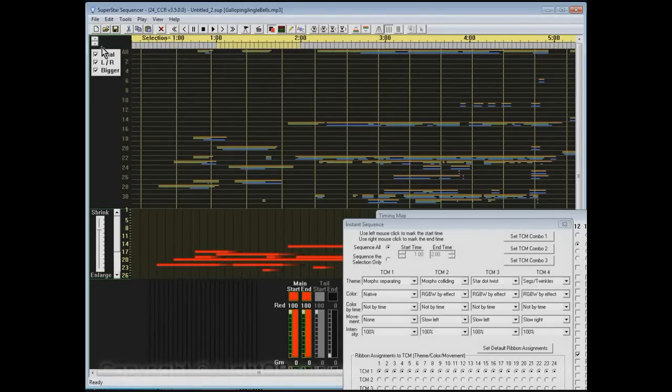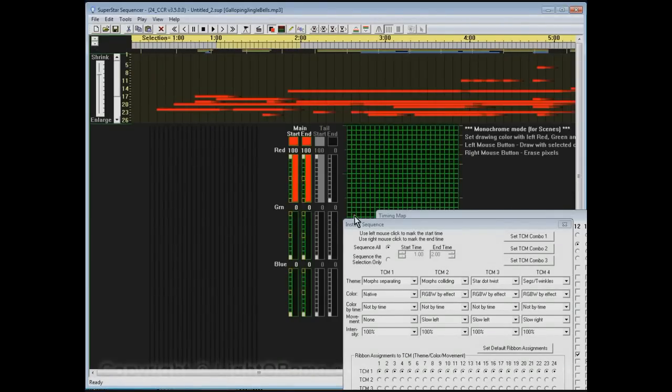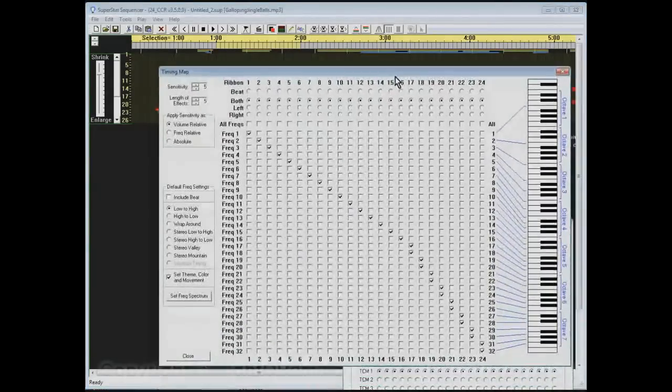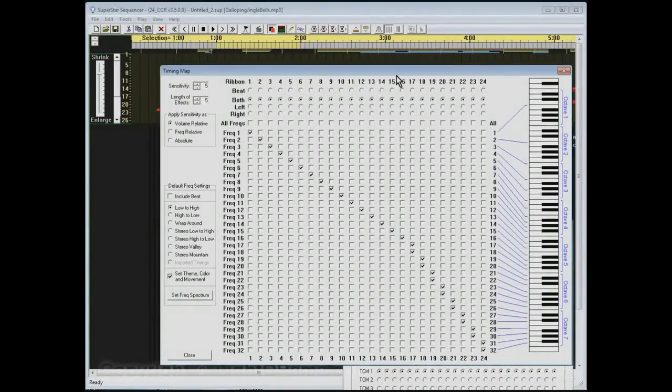So let's pop this back up, and I want to show that the timing map allows you to set the timings just based on the left and right channels if you want. The default is to have everything selected with both, but you can go select different channels to just trigger based on the left or right channels.